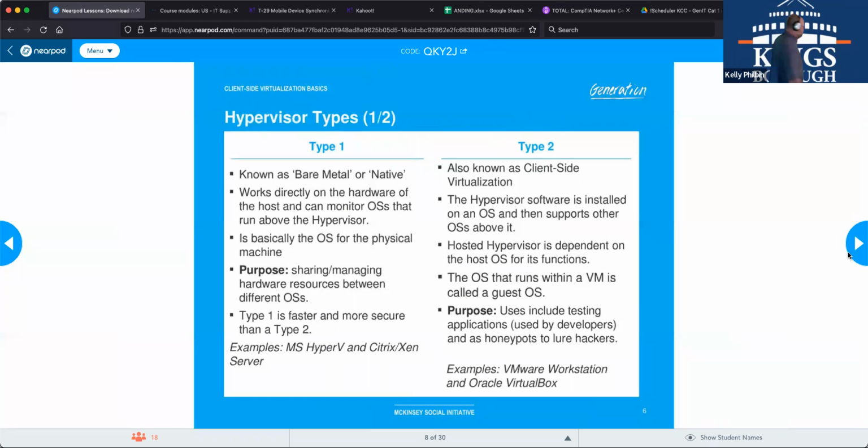Type 1, also known as bare metal, meaning the hypervisor itself is installed directly on top of the hardware, or the software is run. There is no host operating system on the hypervisor in a type 1. This is essentially set up to share and manage hardware and resources between different operating systems. So if you're setting up a virtual desktop environment where all your employees are going to be logging into the same system, utilizing these individual instances or virtual desktops, you would set up a type 1 hypervisor.